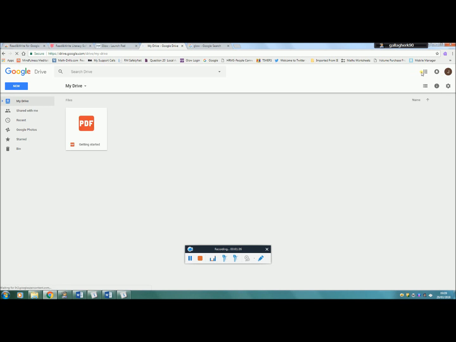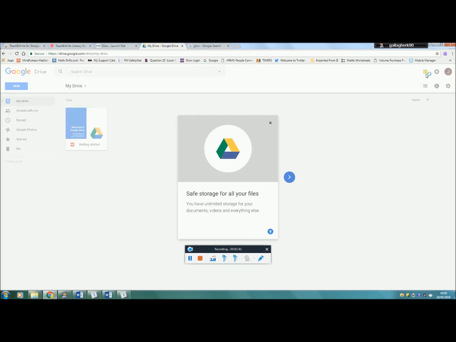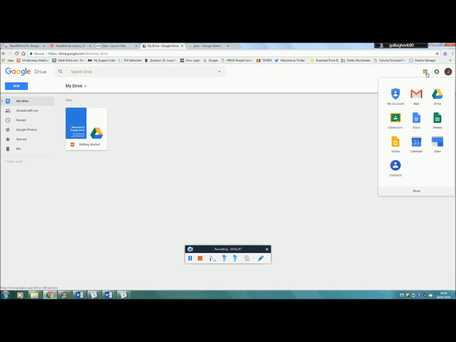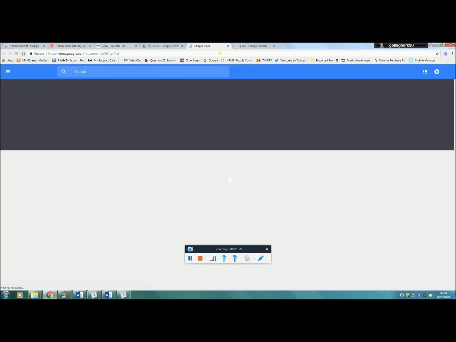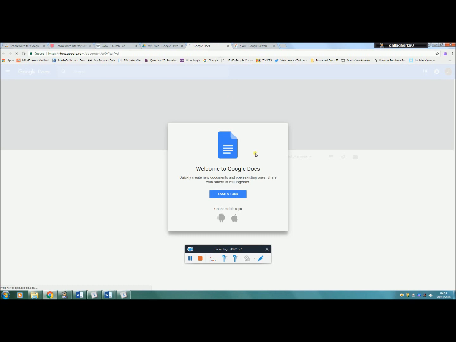Now at the top right hand side here I've got the little waffle. Oh, sorry about that, that's the school bell. I've got the little waffle here, so if I click on that, it will show me all of the different Google applications that I can use within this. So I want Google Docs. If I click on Google Docs, it will open up another internet browser tab here.